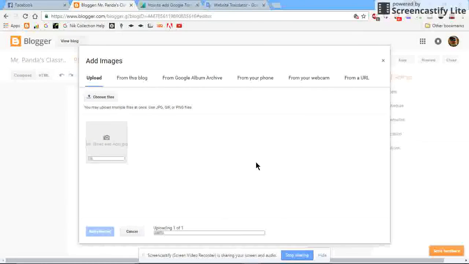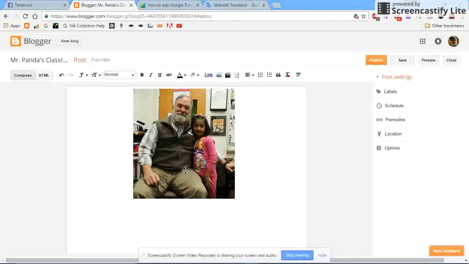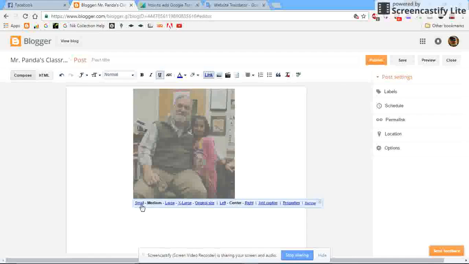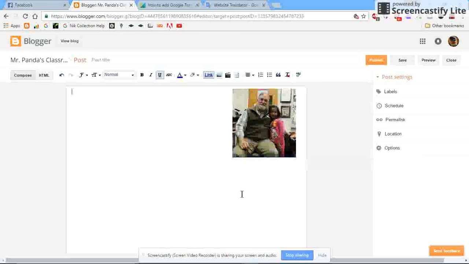Okay, this young lady's in my class this year. And it's going to slowly load that image up. I can actually load one from my phone if I wanted to. I'm going to click Add Selected. Okay, and you'll notice if I click it, it tells me I can do a small picture. I can put it on the left or the right. I'm going to tell you that it works better if it's on the right because it does not necessarily word wrap properly. So I'm going to put it there, and you'll notice it word wraps to the left.